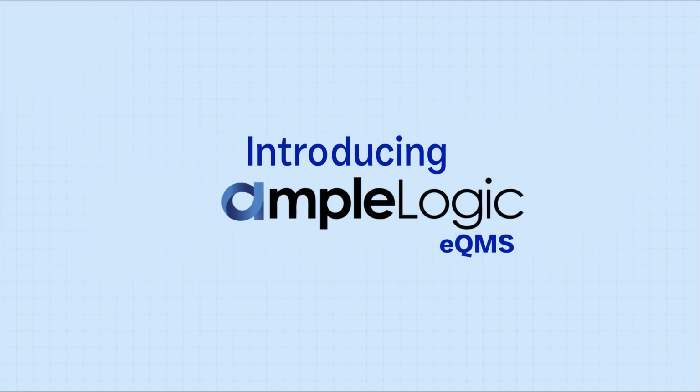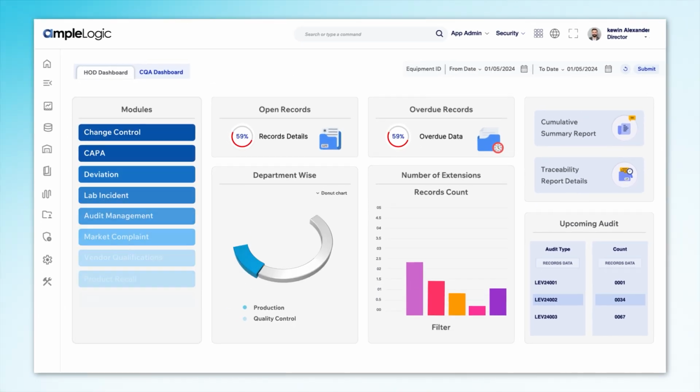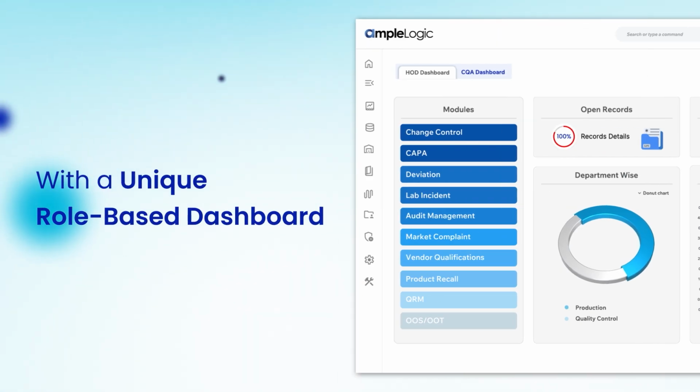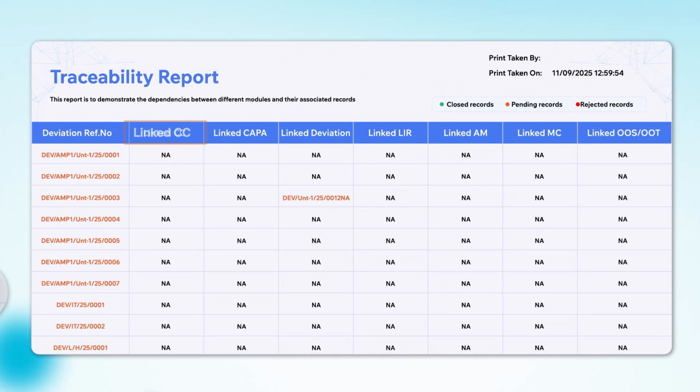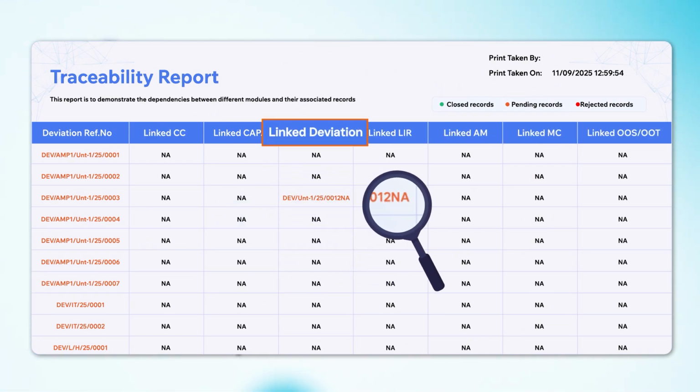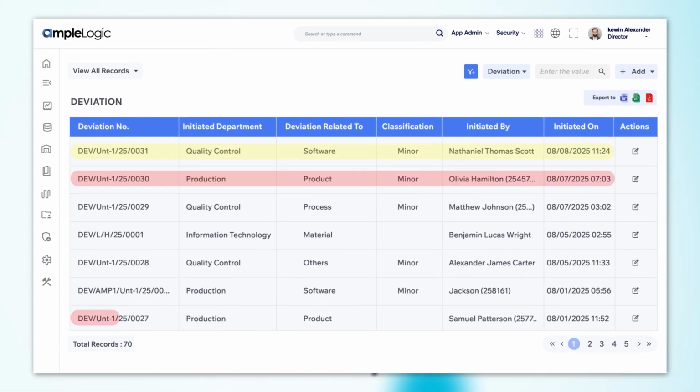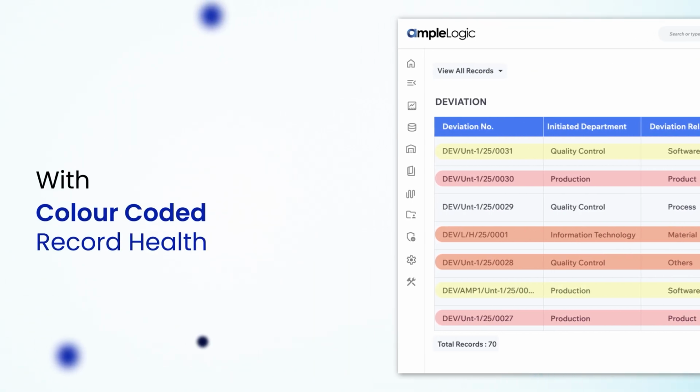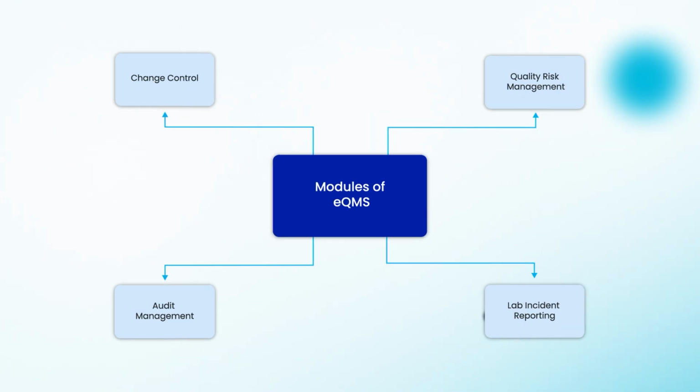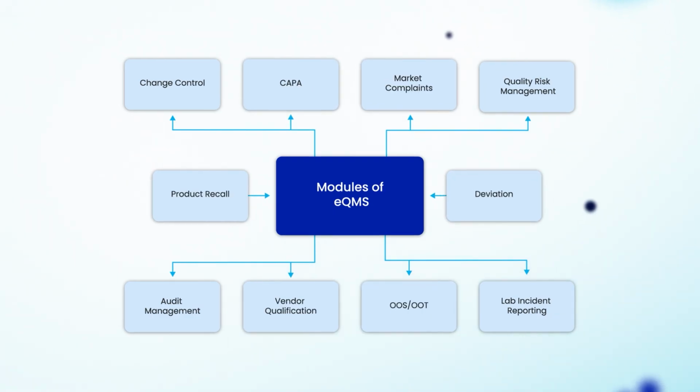Introducing AmpleLogic eQMS. With a unique role-based dashboard, see the graphical representation of workflows as a report. With color-coded record health, eQMS also includes modules like change control, deviation, CAPA, etc.